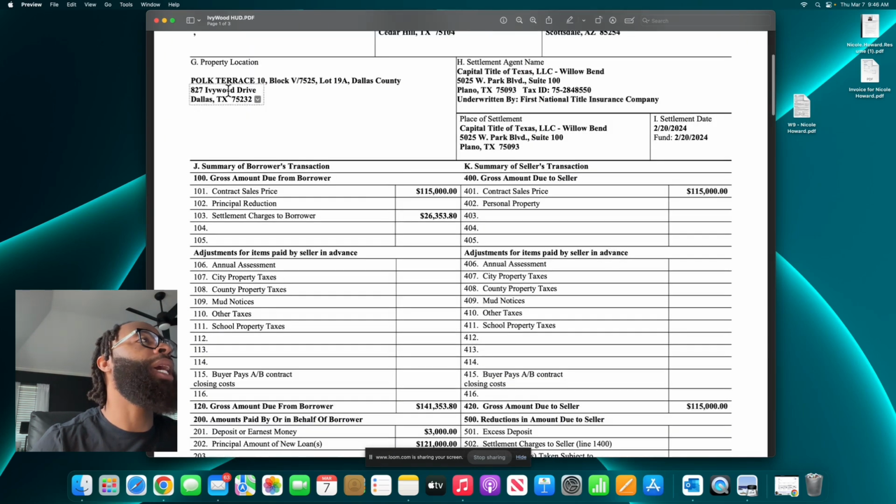Then we get down to property location. So this is the property that we actually got under contract and are wholesaling, all right? So this is the legal description here. That's what you will find on the county records. And then this, of course, is just the property address in itself.